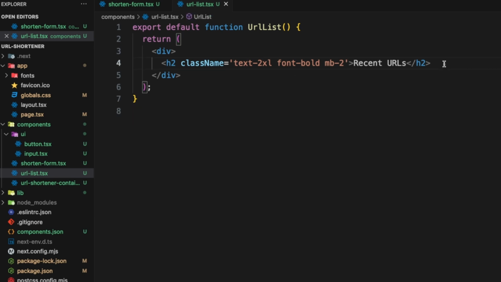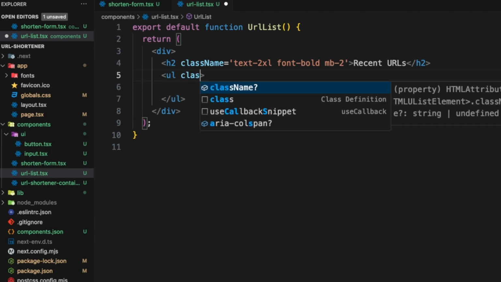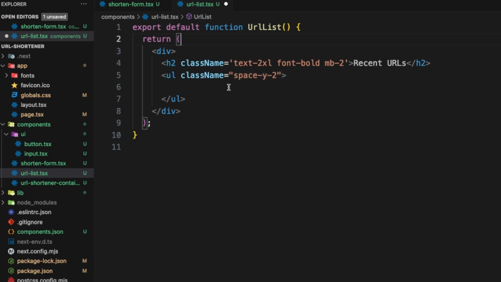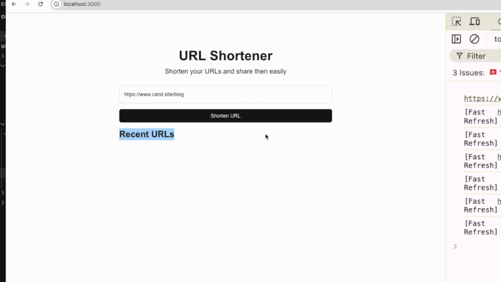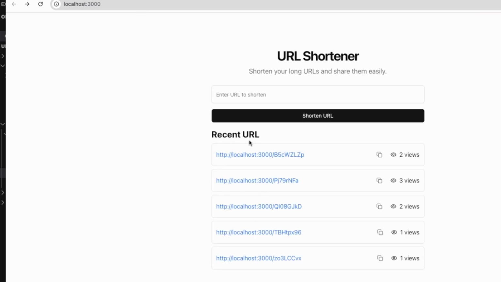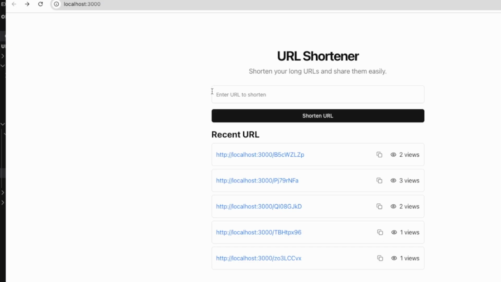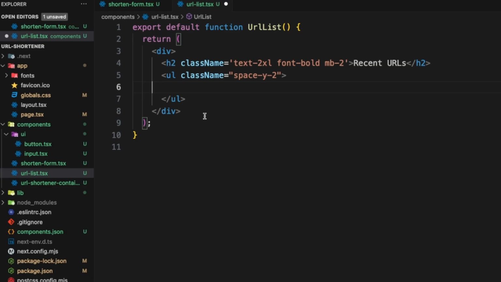And down here, I'm going to render a ul for the list of the URLs. So in this ul, I'm going to say className space-y-2. I found this space-y or space-x really helpful, because I always used display flex to add gap to add space between the children. But I found this space-y-2 is really helpful for adding space between the children. So I use that a lot on my projects right now.